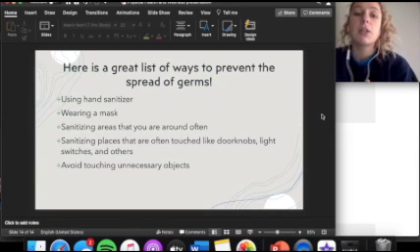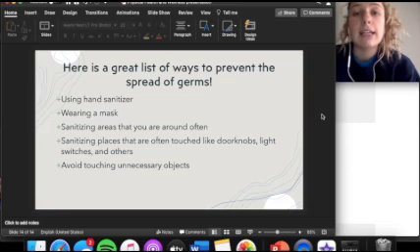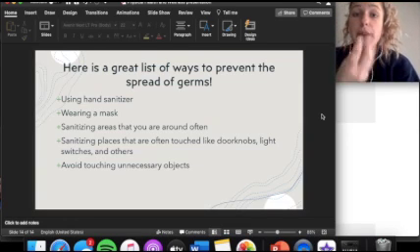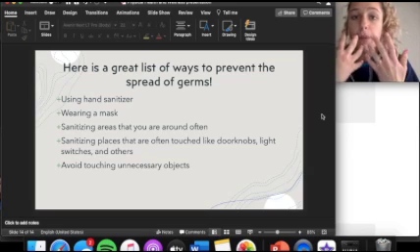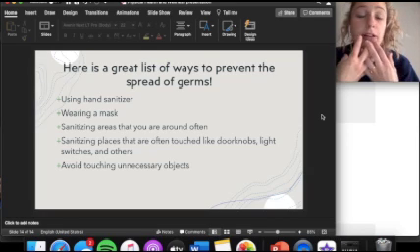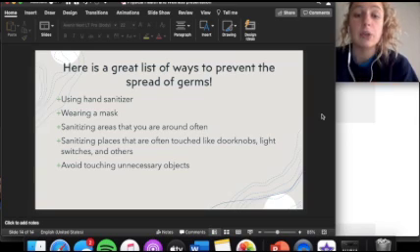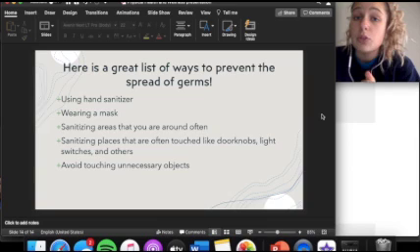All right. So here I gave you a nice little list of different things that you can do to help prevent the spread of germs. So using hand sanitizer right now because of COVID-19, also wearing a mask, it helps prevent your saliva and spit from coming out of your mouth. There's a lot of bacteria, a lot of germs in your mouth, so that's a good way to help prevent that. You can sanitize areas that you use often.